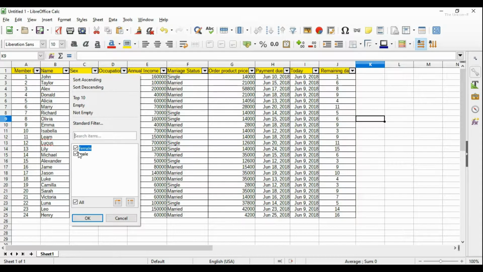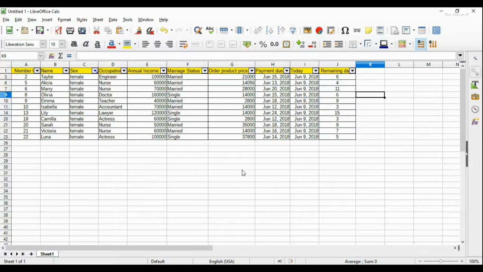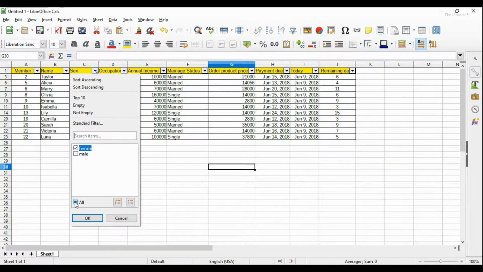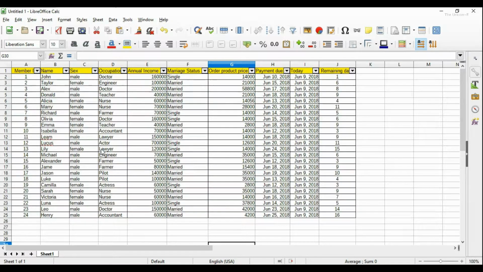Select, like, if you want to see only the female, so you check on female and then click OK. So only female show up here. If you want both, just select all. Now the male type is checked. So once you click OK, everything will show up again.